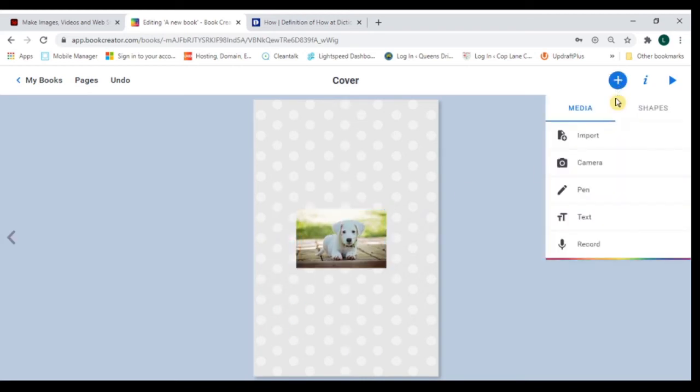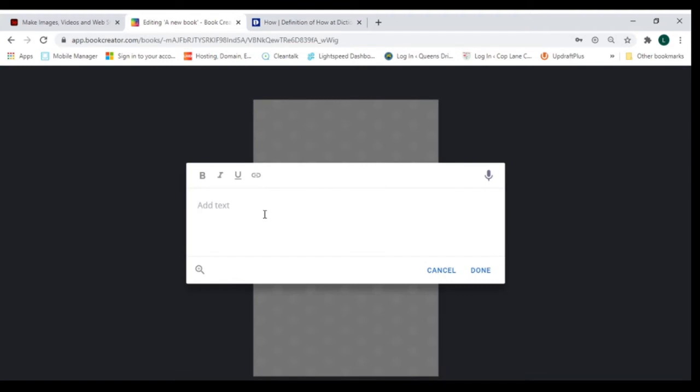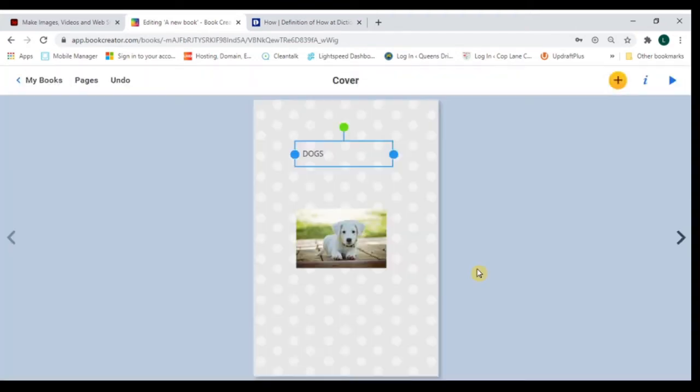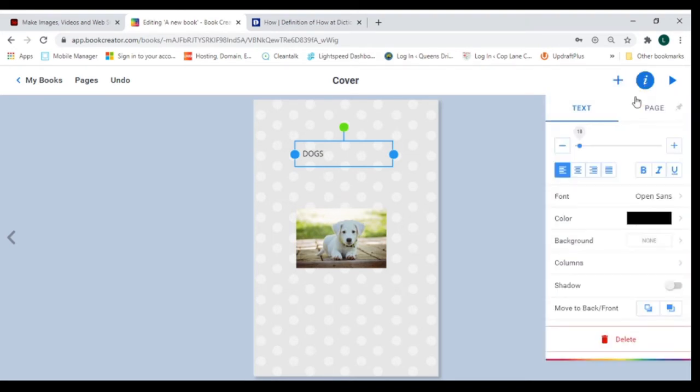I'm going to give my book a title, so I'm just going to go down, skip pen and camera, and go straight down to text, and I'm just going to give the book a title of Dogs and click done. And when the handlebars are around the text that you're editing, or around any object that's on your page, you can then use the inspector to edit it and change font, colour and size, etc., like you would do in any other text editor.